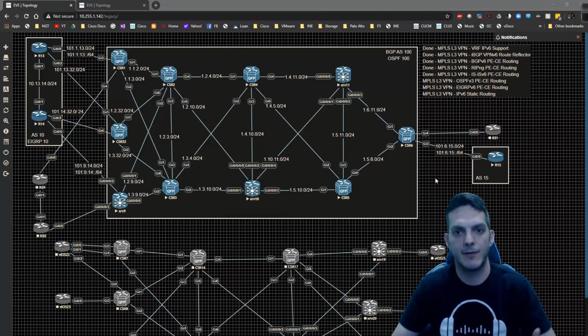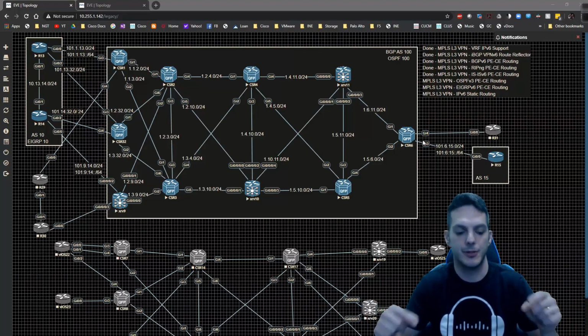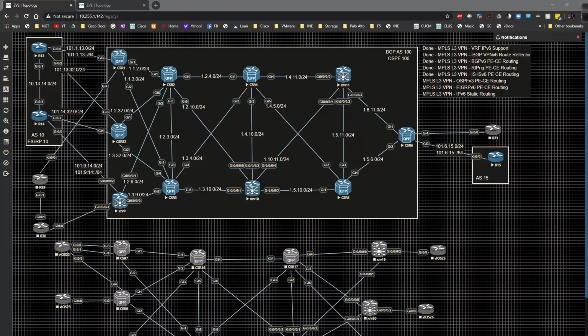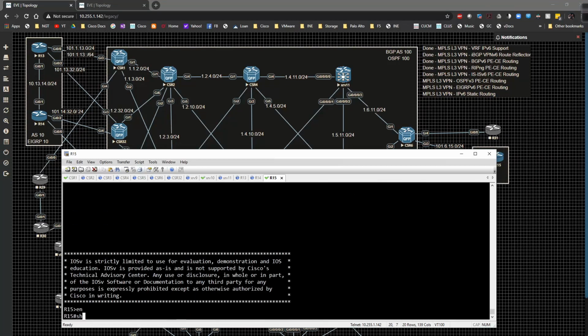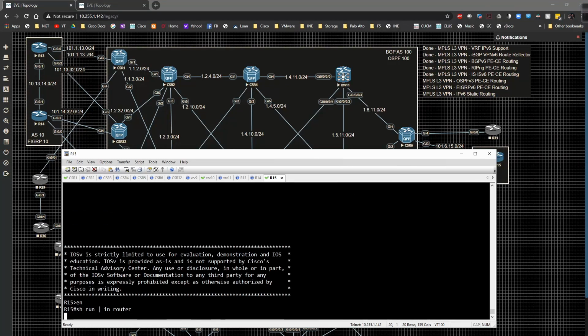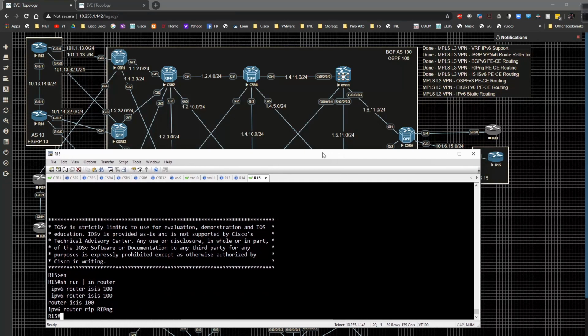So we'll have the customer routes inside of the VRF-aware table on the provider edges, and then we'll work on redistribution. So let's go ahead and get the config kicked off and squared away. So on CSR, I'm going to start on R15, and if I show run pipe include router, we'll see that we already have ISIS running, ISIS and RIP. So I'm going to leave those in play, and then we'll make whatever modifications we need to make.